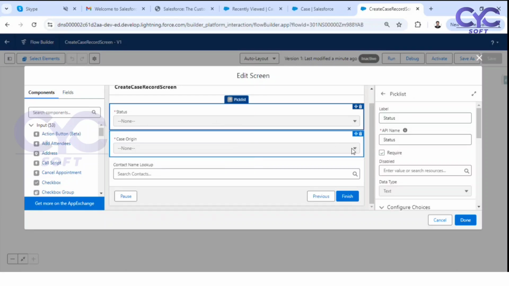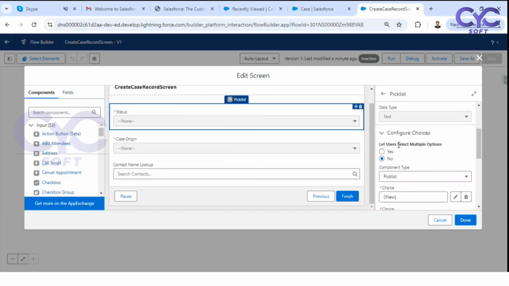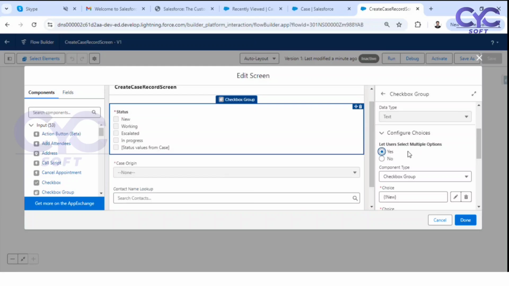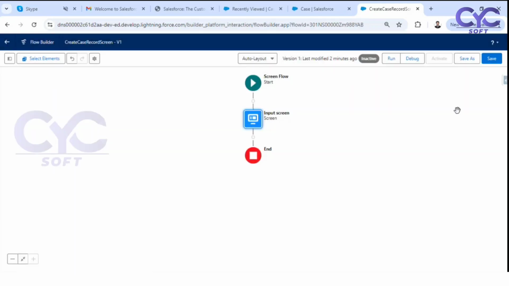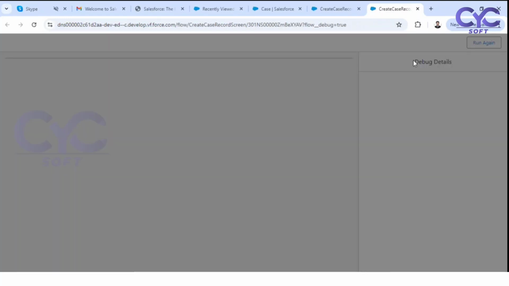So I think one more option I have missed, right? So this one, select multiple options. So what is this multiple options here? So just click on yes. See here, right? Just click on done and save it and debug it. Let's see what is the multiple options.